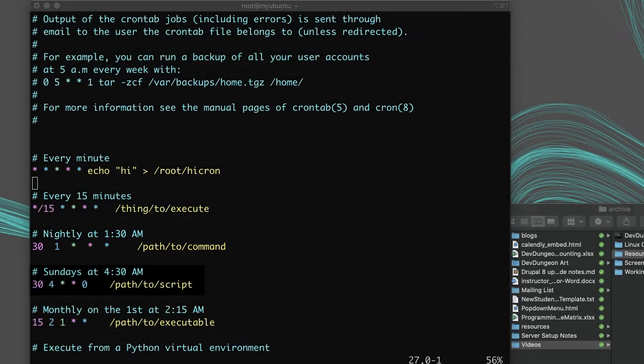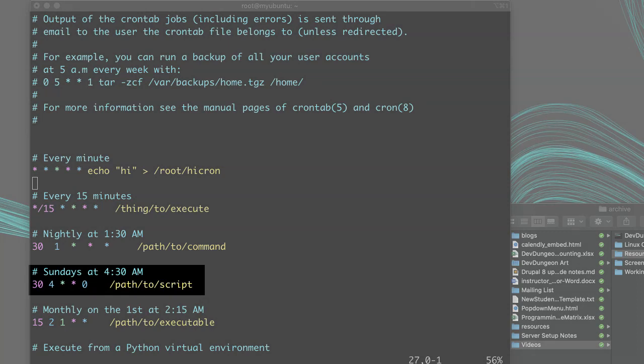This next example runs every Sunday at 4:30 a.m. The minute column has 30, the hour column has 4, similar to the previous example. The difference with this one is that we only want it to run on a specific day of the week, that is Sunday, so the last column is 0, which is the representative for Sunday at the beginning of the week.